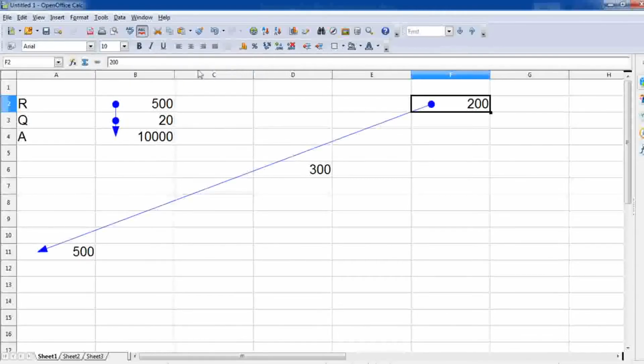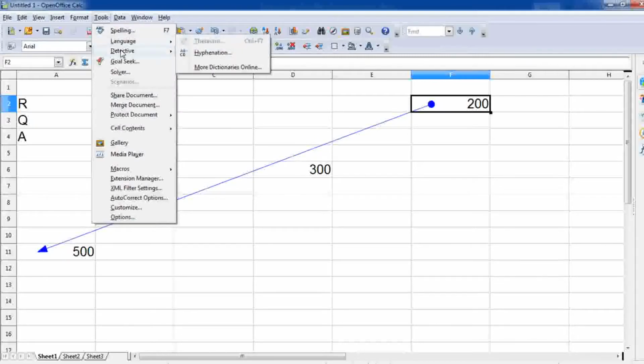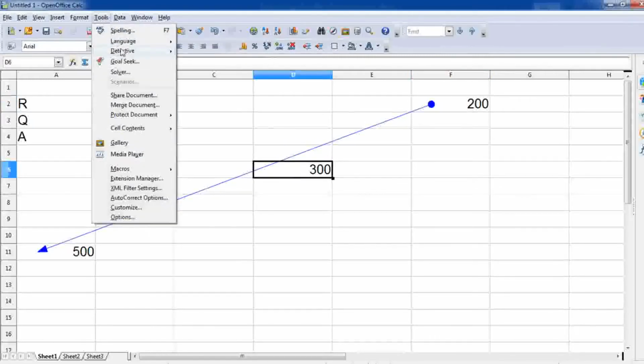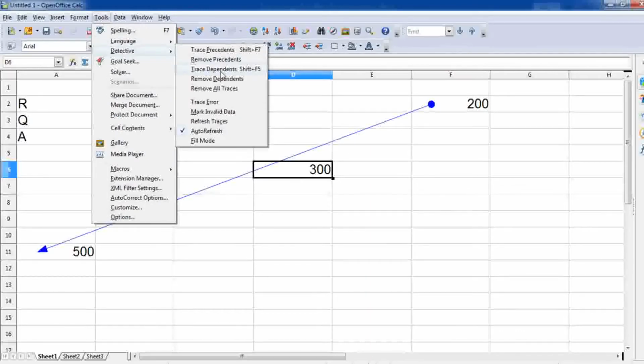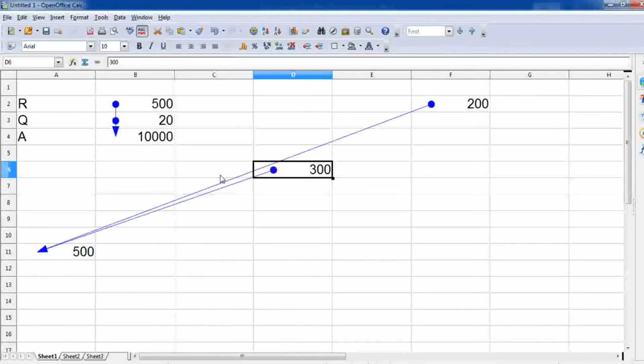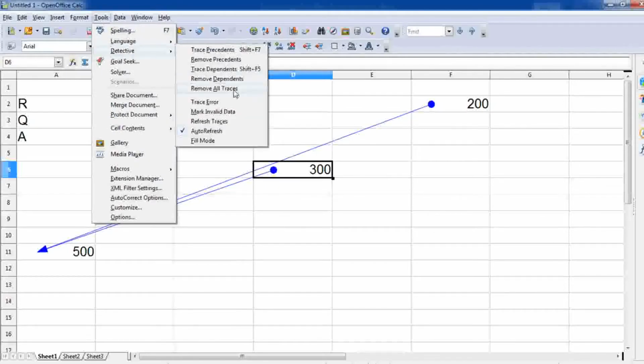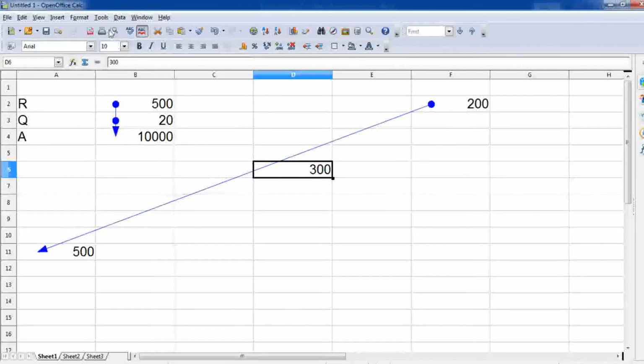See, here also you can use trace dependents for this cell. So the answer is trace dependents. Whenever you want to remove this arrow, click on detective, remove all traces, or you can remove dependents. So that particular arrow will be removed.